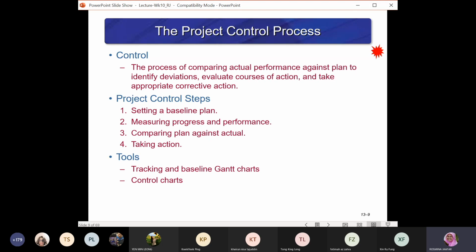Action is required based on the previous and the current situations. The tools for the control process are required for tracking: baseline Gantt charts and control charts, because the progress of the project will always depend on the Gantt chart, where you keep track of the status. Is the project at par with the original plan, or is it behind schedule? If it is ahead of schedule, that's good.